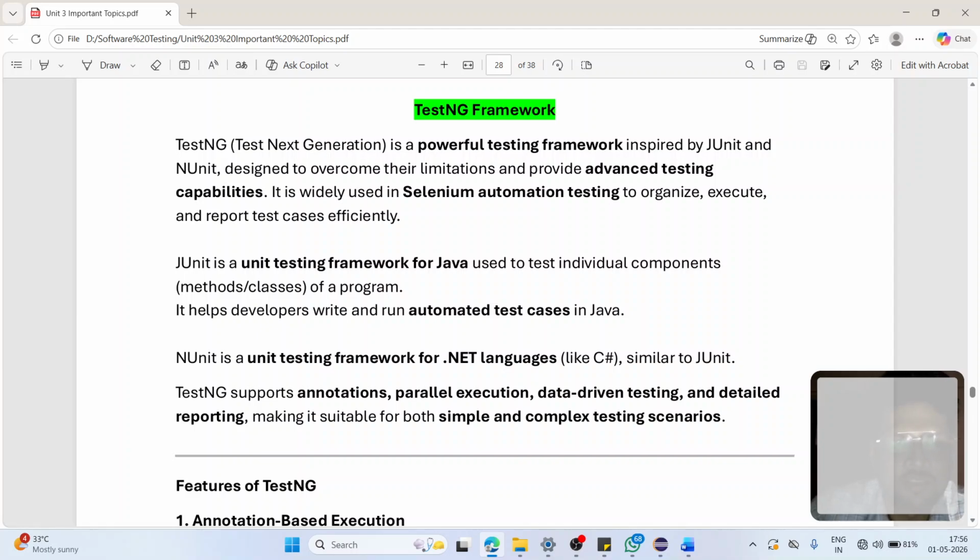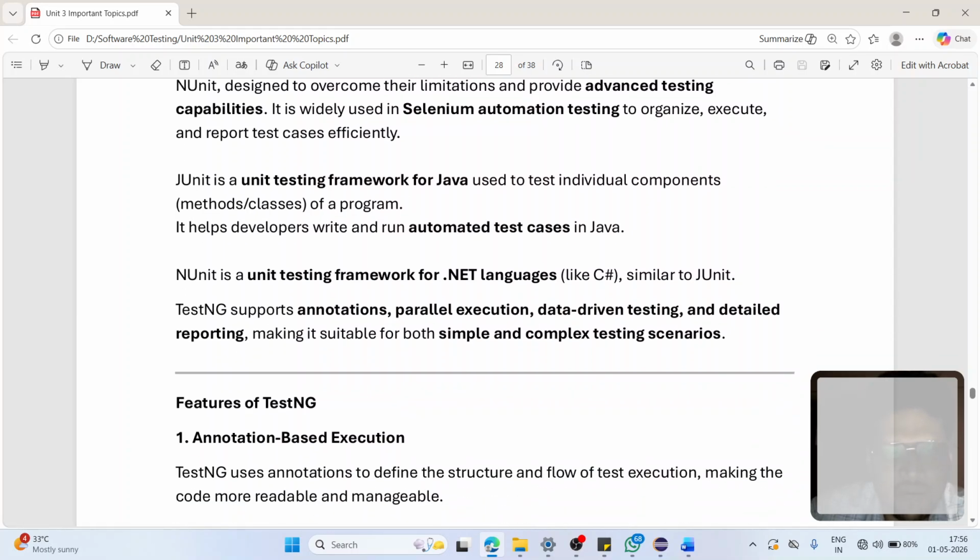TestNG framework. So what is the TestNG framework? TestNG is a powerful testing framework used for advanced testing capabilities. We have JUnit for unit testing, and NUnit for .NET languages. JUnit is exclusively for Java programs. TestNG supports annotation, which is like tagging. Parallel execution is possible. Data driven testing is possible, that is, we can use an Excel sheet to store details about multiple users and their passwords, and from that Excel sheet we can test our web application for multiple users. Detailed reporting is possible.